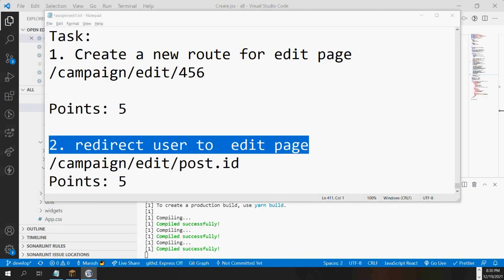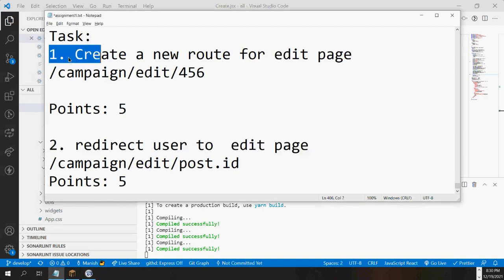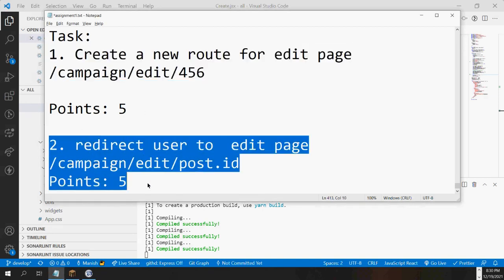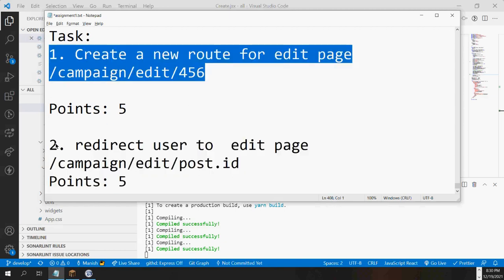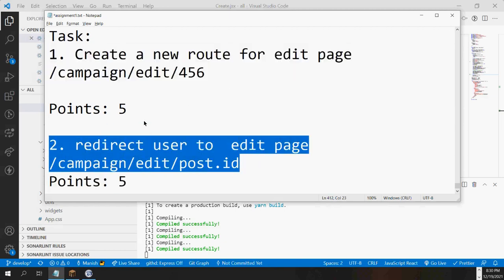Okay, Ashok Kumar, you have to tell me, are you writing the solution for point number 1 or point number 2? Are you on the routing page or are you on the create page? You have to mention specifically.